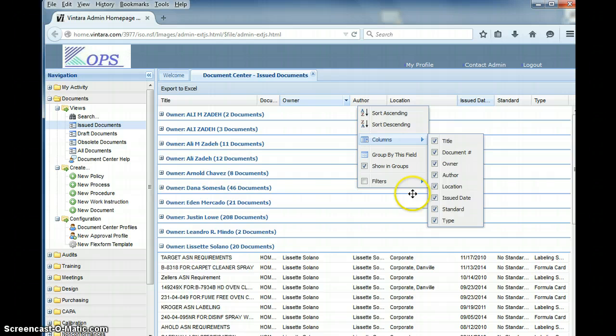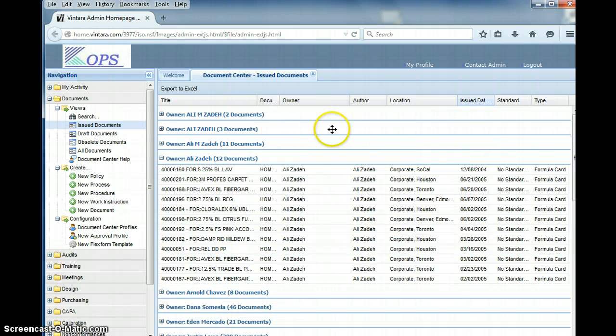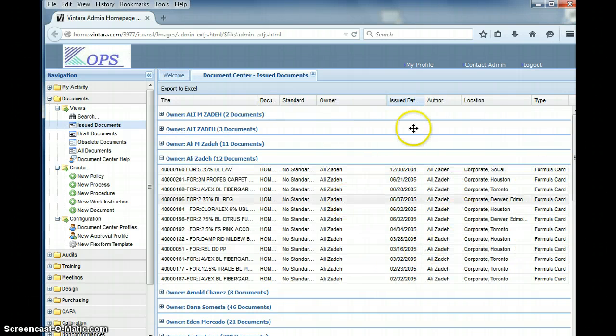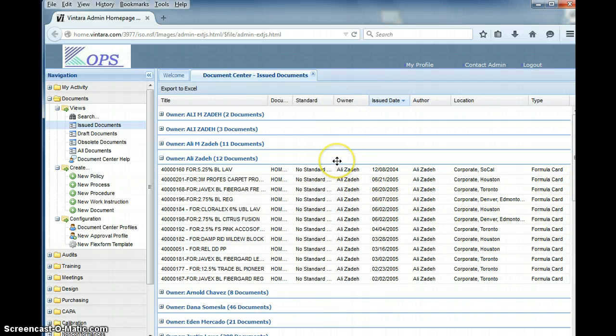The next thing that you want to be aware of is that when you're looking at the views themselves, you can drag and drop, say, the issue date. You want it in a different position. Maybe you're getting ready to export to Excel and you want to manipulate the data a little bit better. Okay, so that's what we're doing here. You can also adjust the columns so there's not so much information.